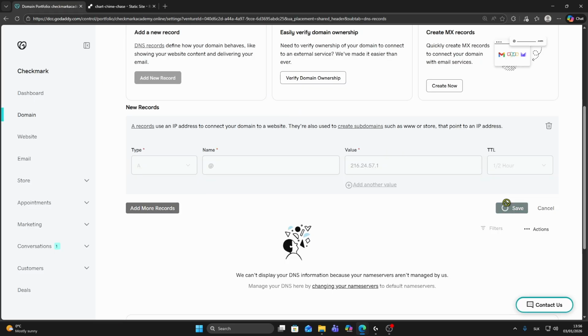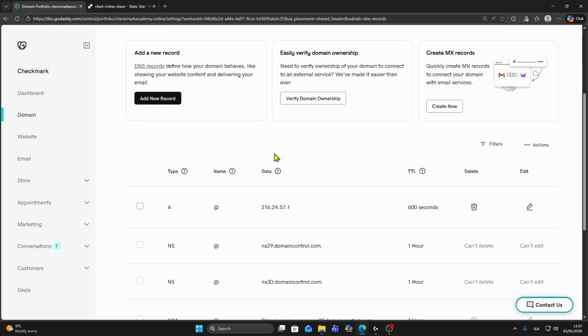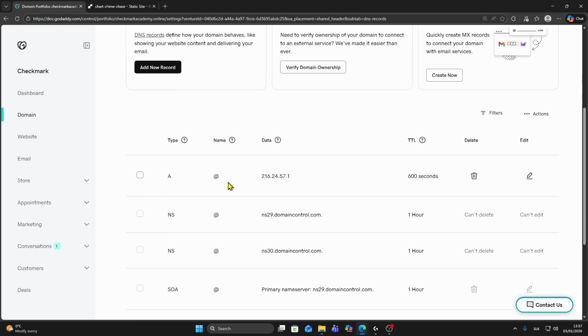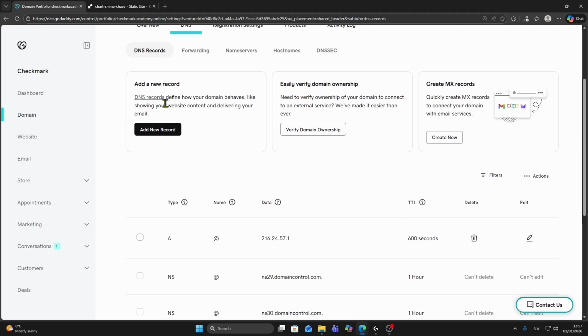And then just click on Save. And then you should see it over here. If you have an existing A or CNAME record, make sure to delete them. So you just want to have those two records.